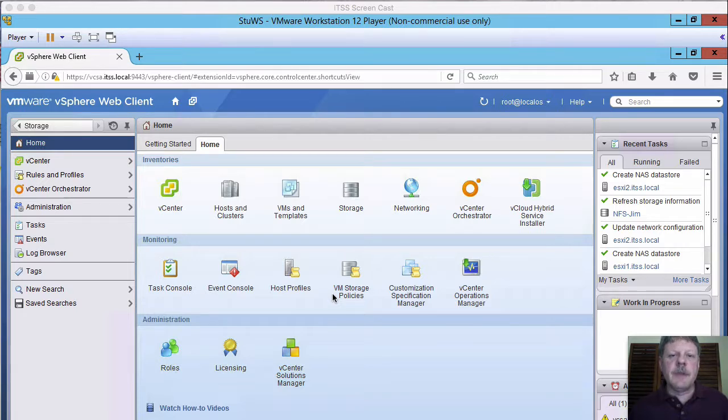In this video we're going to be completing Lab 11, which is managing VMFS data stores. So we've got a number of tasks here that we have to complete, plus a supplemental one we're going to put on at the end.